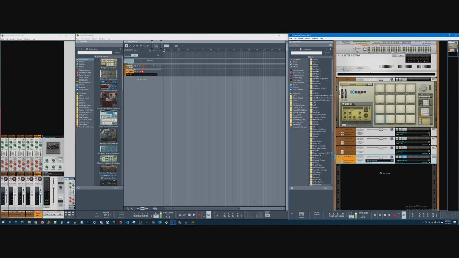I think in a lot of projects, I use the Kong Drum Designer for everything. It's my favorite drum interface. You could probably get away with using NN-XT or whatever.